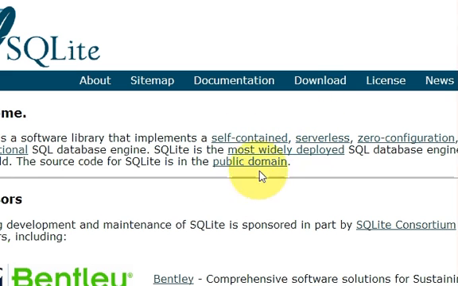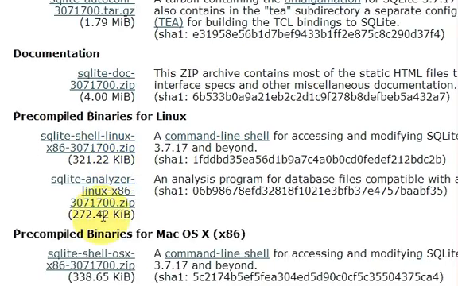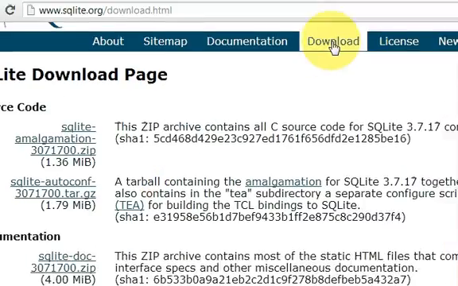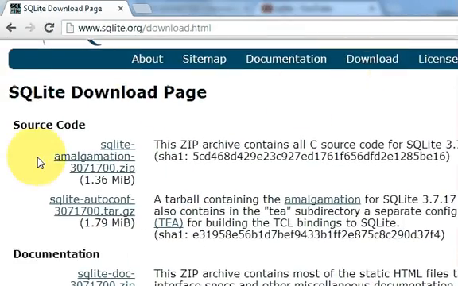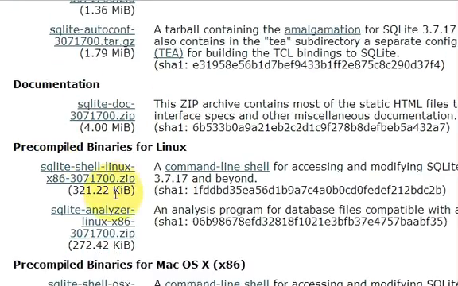So mostly it's used in mobile applications because it's a serverless database, and you can transfer your database from one computer to another computer without any server requirement. So now let's download the binary and install it. So just go to download, and in here we will search for the Windows binaries.